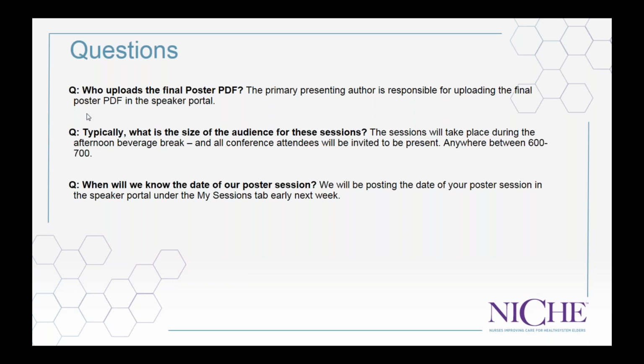Next question was, typically, what is the size of the audience in these sessions? So keep in mind that this is during a beverage break, and everyone in the entire conference is invited to the beverage breaks. It's going to be a 60-minute beverage break now, so that it gives people time to grab coffee, circulate, look at the posters, ask questions. So we're projecting, but not everyone shows up. We're projecting anywhere between 600 and 700 people. That's why we recommend, if you have a second presenting author, have them there with you, because this is going to be an exhausting 60-minute session for you.